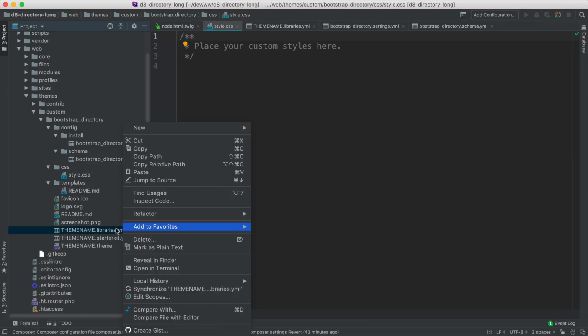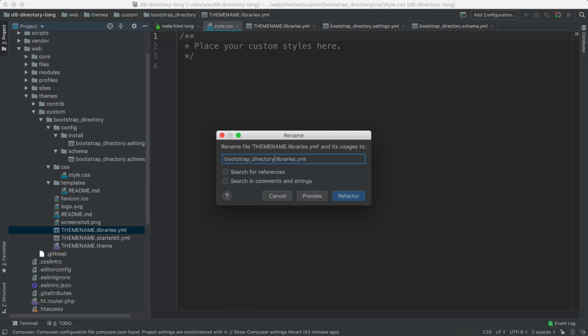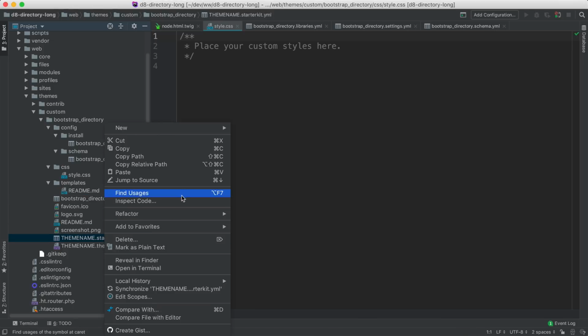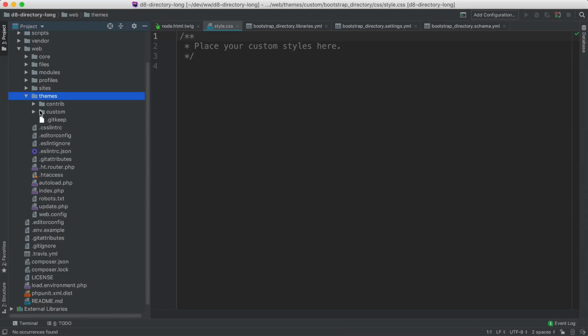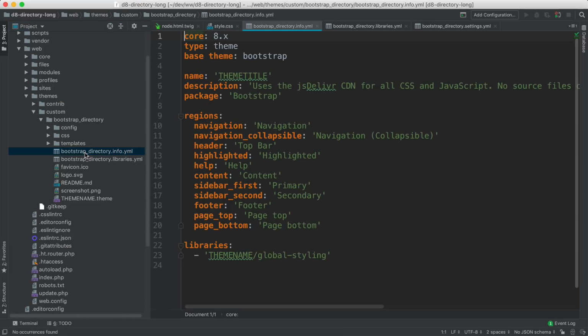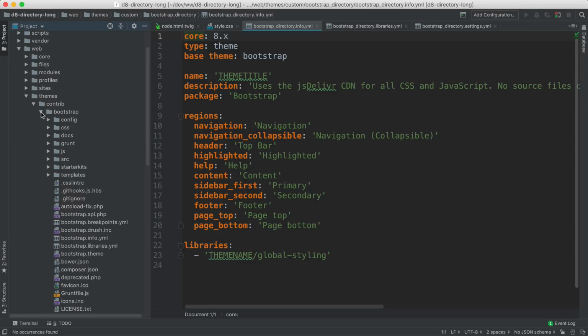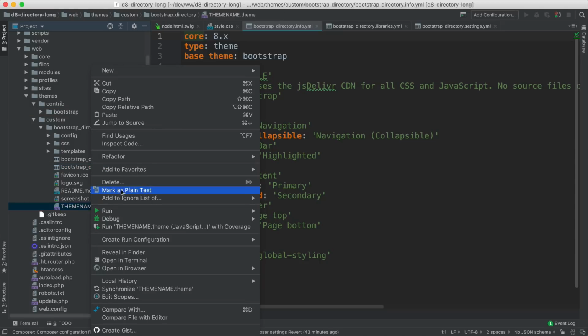Let's close that. Okay, let's go into here. Refactor. And then let's go into here. Refactor. But most important now, this is important. Make sure you change starter kit to info. Because if you don't, then your theme will not appear in appearance and you'll be scratching your head why it's not appearing. So make sure you change starter kit to .info. I think it's .info. Yeah, it is. Yeah, that's it.